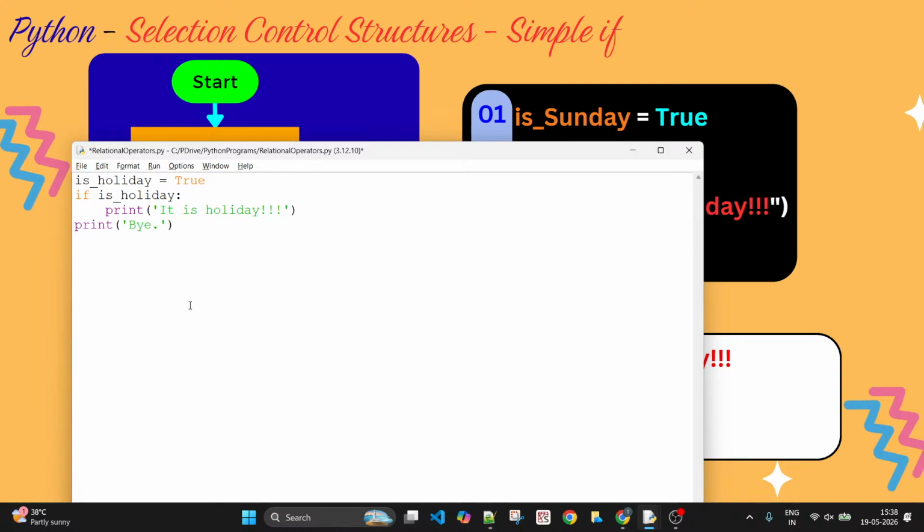You may ask me a question. Where is the condition here? This doesn't seem to be a condition because you don't see any of the six relational operators. That's a good question. However, this acts as a condition because this is a Boolean variable. When you have a Boolean variable in your condition, indirectly you are asking, please tell me whether this Boolean variable holds a value true or not. In this case, this holds a value true because you yourself have assigned a value true to this. So the condition becomes true. When the condition becomes true, the if body has to be executed, hence the output would be it is holiday.